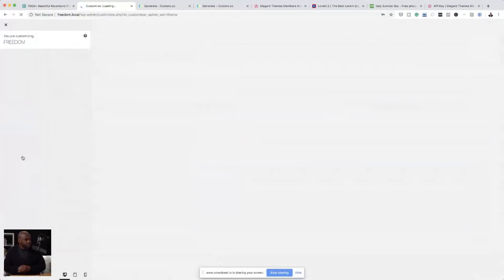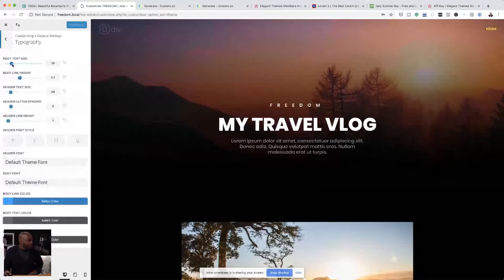Right, so over here on the theme customizer, what we're going to do is we're going to come over here to general settings, typography, and this is where we get to add our sizes. So my body font and my body text size, I think I'll just have it at about 19. The line height is fine. Everything else here is okay. I can just leave it as it is.